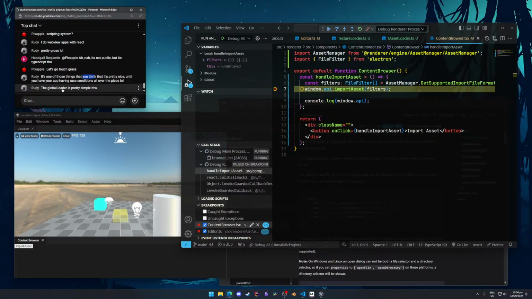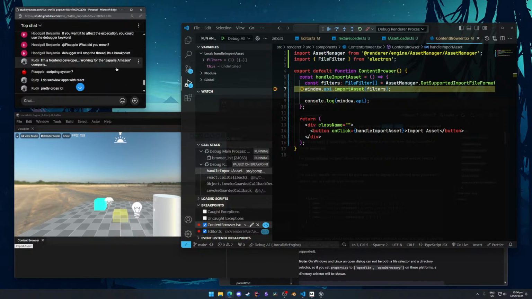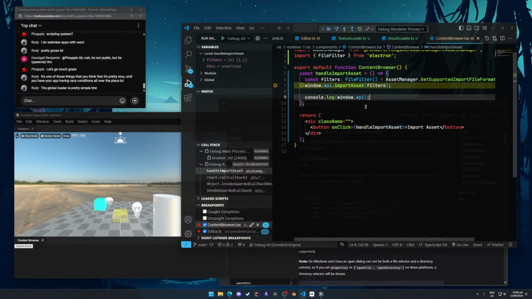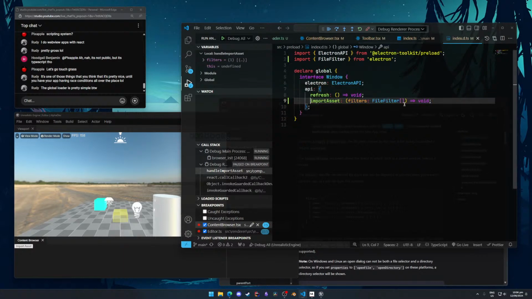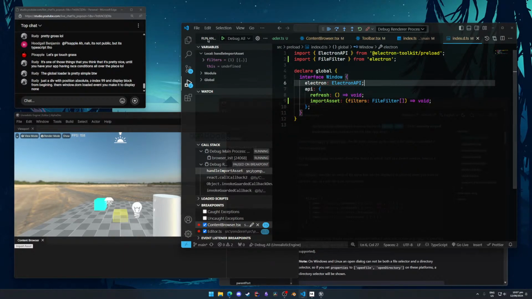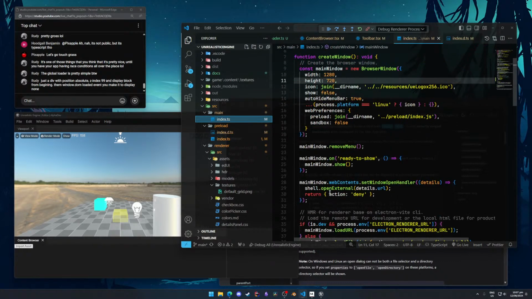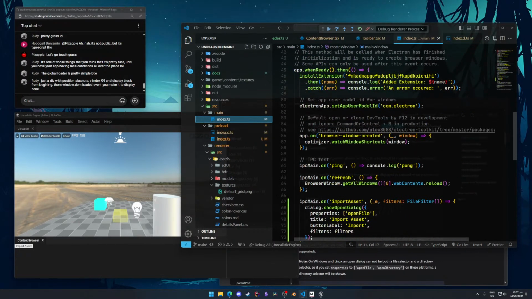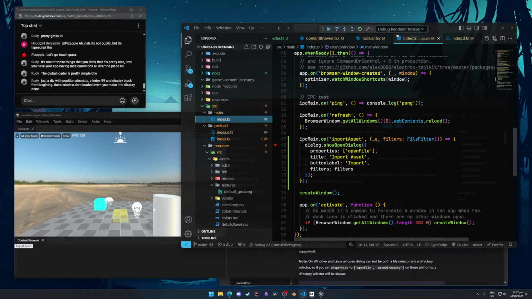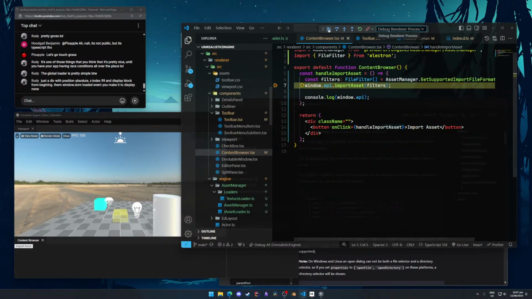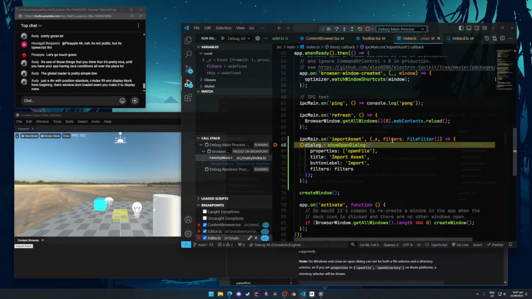One of those things. Oh, the global loader is pretty simple, by the way. Not entirely sure what you mean by that, I'm sorry, but yeah, so when import asset comes through, it should hit the main process with some data, but I assume it's coming through with nothing then. Yeah, undefined.